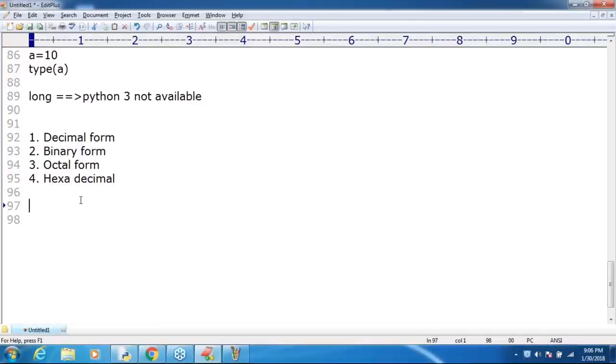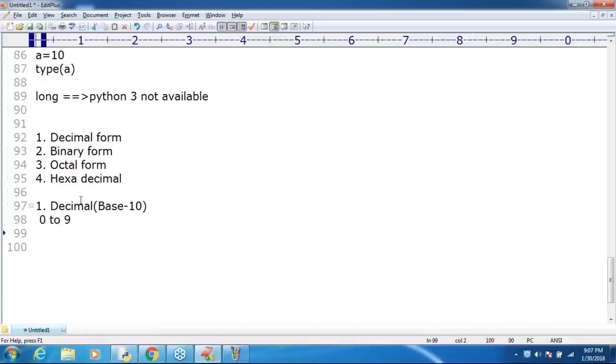If my requirement is decimal form, what is the meaning of decimal? Decimal means base 10. So the allowed digits are 0 to 9. This is our usual common convention. A is equal to 7878. It is a decimal value, a normal value. So usually we always use decimal form only by default.